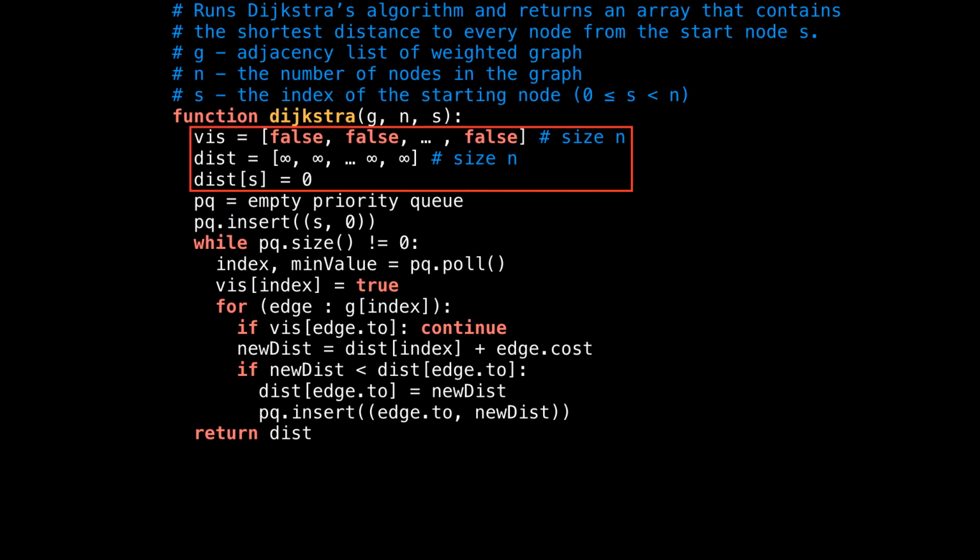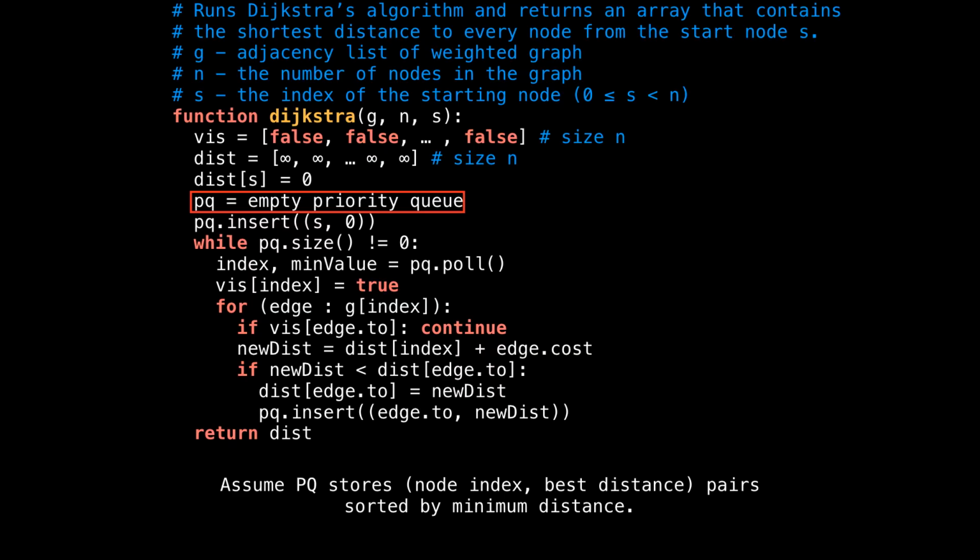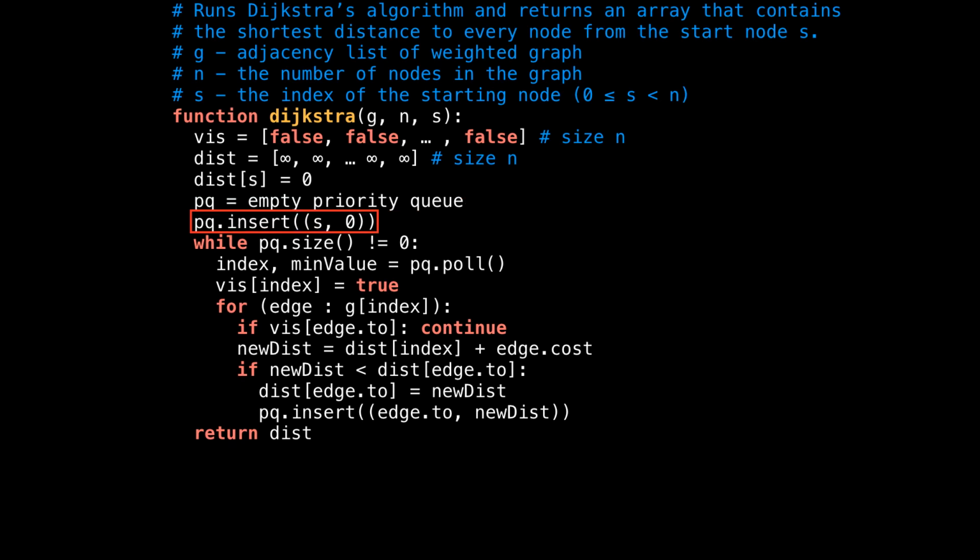Make sure you fill the distance array with positive infinity, except for the start node, which should be set to 0. After this, initialize a priority queue that will store the node index best distance pairs sorted by minimum distance. You should be able to use the built-in priority queue in whatever programming language you're using. Remember to insert the start node's index paired with the distance of 0 into the priority queue to kickstart the algorithm. If you're wondering why there are 2 sets of brackets, that's because the pair s, 0 is meant to represent a tuple or an object with 2 values, a key and a value.